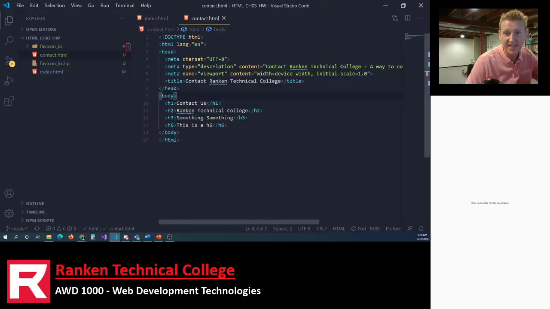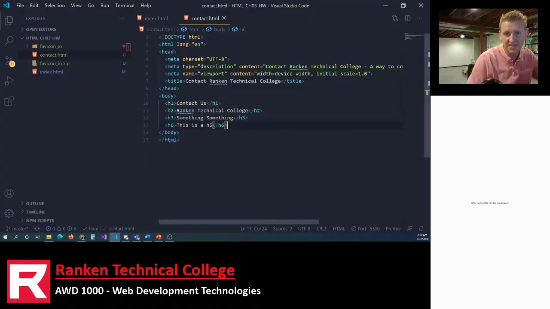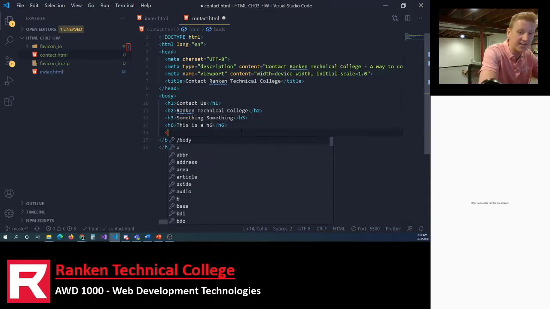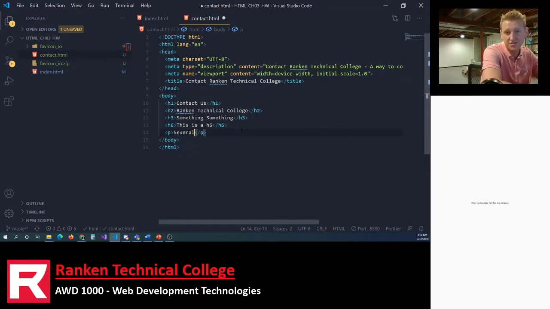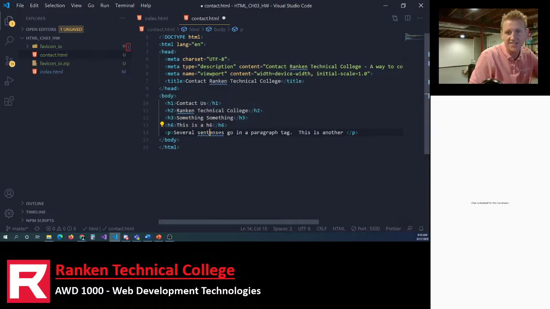So those are the heading tags. There's also, what does this slide cover? Oh, a paragraph tag. And a paragraph tag is exactly for a paragraph. So you take an English paragraph, several sentences, and they go in a paragraph tag. This is another. This is another.